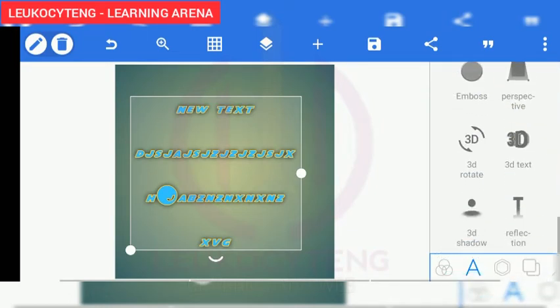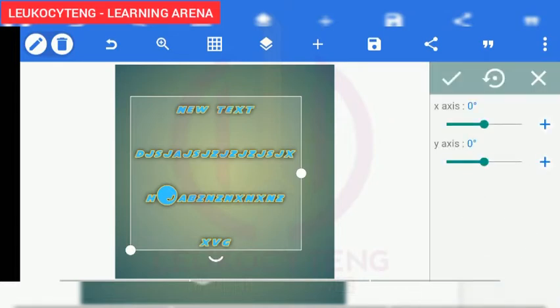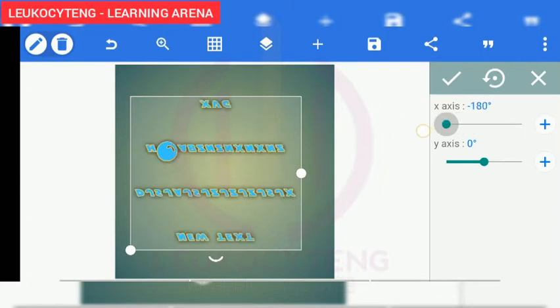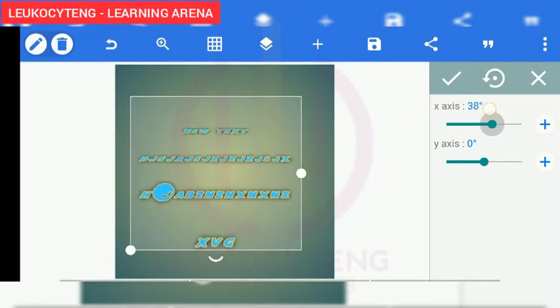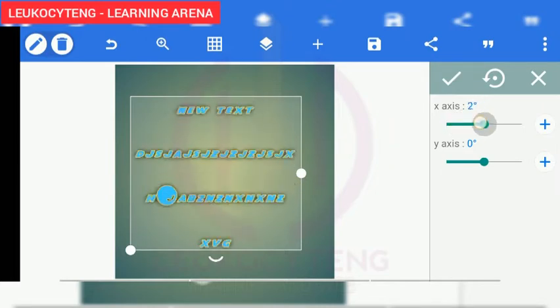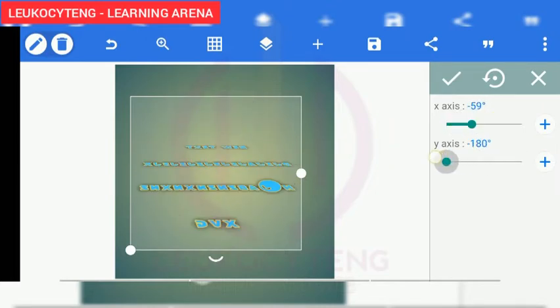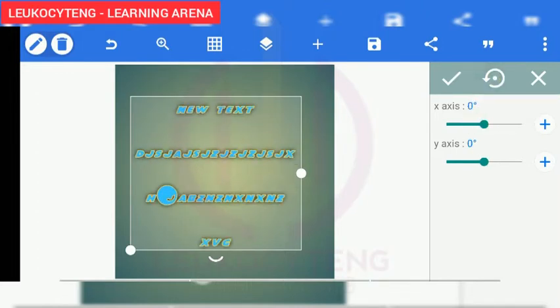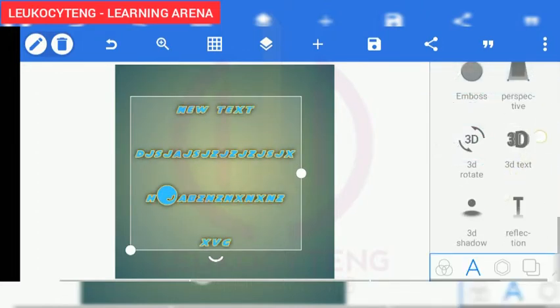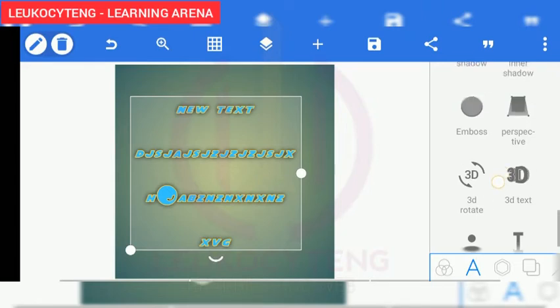And all this embossment, the perspective, the 3D, the 3D rotate, 3D text, all these are used by professionals. You can use it to rotate your letter, and these are the elements that we use for 3D logo placement. All right, so we also have the 3D shape, the reflection, and everything.